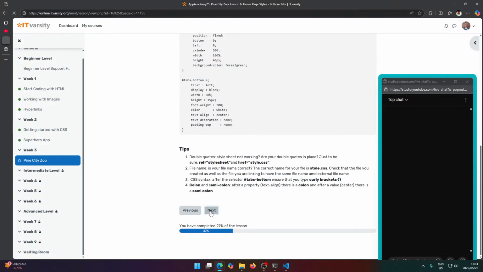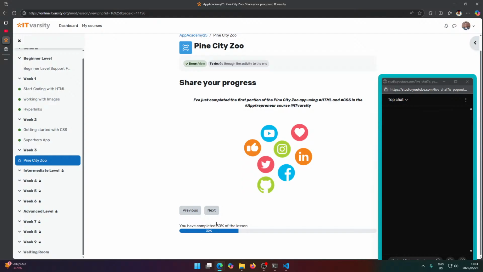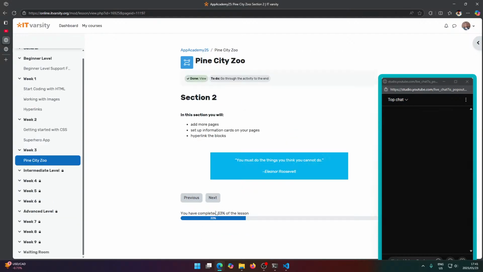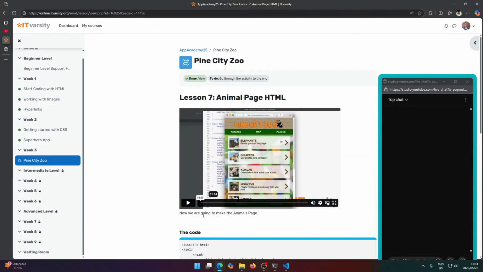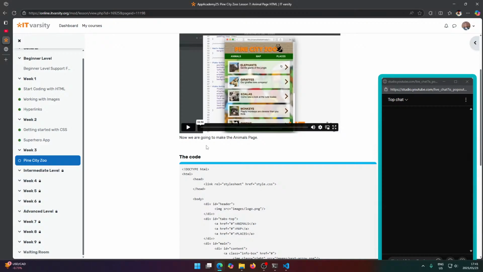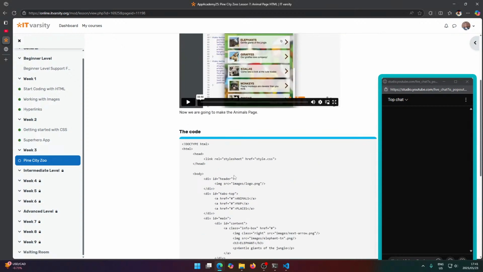And let's hit next here now. Okay, so we reached 30%. Let's start the next part. When we get to around 50%, I'm going to end the stream and then pick it back up either later or tomorrow. So add more pages, animal pages. Next we're going to make the animals page. Yeah, let's create one called animals.html.